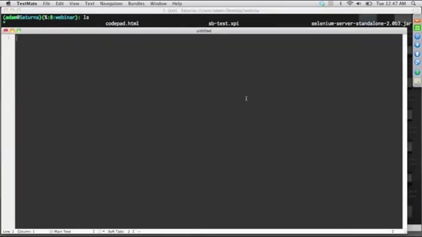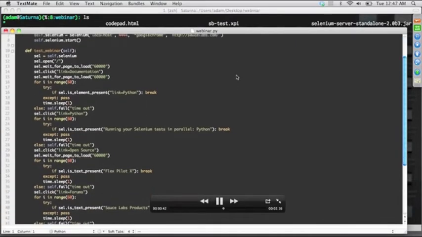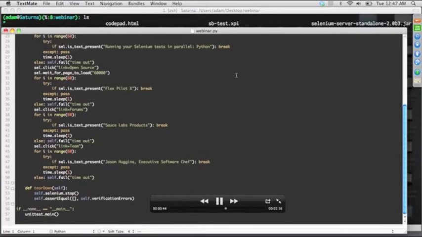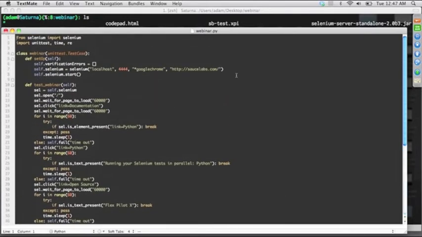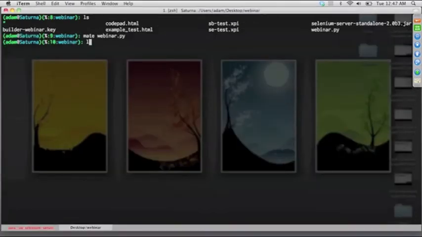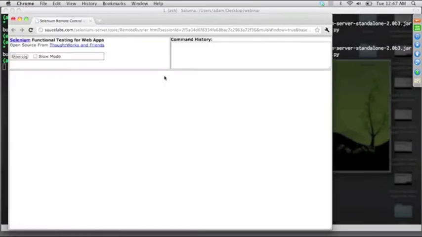So you can see here that webinar.py is simply a Python script. It imports the Selenium client driver, which I have installed, and it just sends these different commands over to the Selenium RC server. So to run it, I'm just going to type python webinar.py, and that should do all of the magic for me.